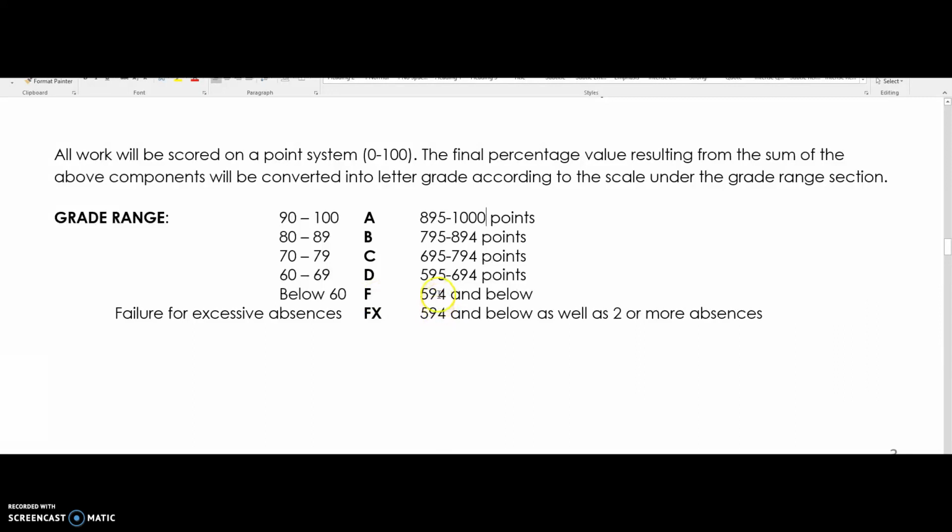If you did not accrue the 595 needed for the D, so 594 or below, and you had more than 2 absences in my hybrid course, or 4 or more absences in my face-to-face, or not submitting within 4 weeks in my online course, then that would get you an FX, meaning you failed the course simply because you were not there, not because the content was too hard for you. And so this is the grading rubric.